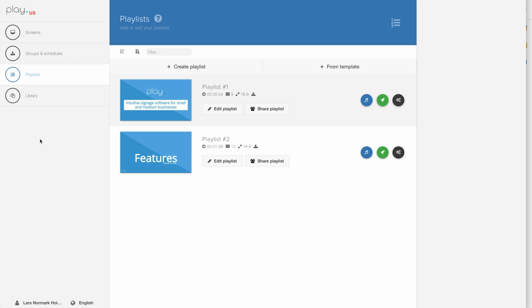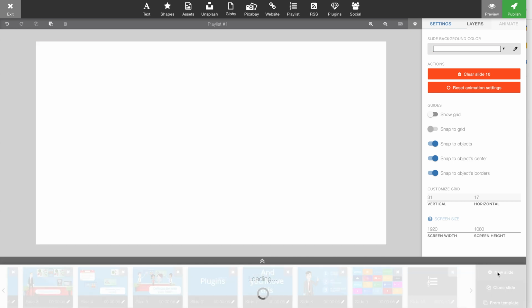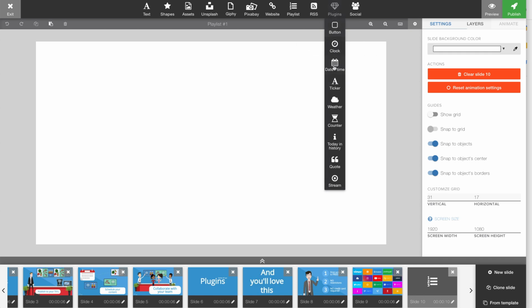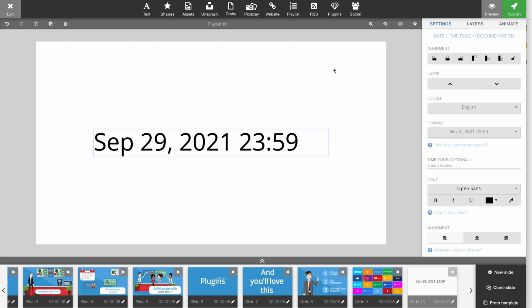So first thing off, let's open a playlist. In this case, let's add a new slide and then open up plugins and choose the date time plugin. So there are a couple of options for the plugin itself. You'll find those on the right side, like any other plugin in Play Digital Signage.